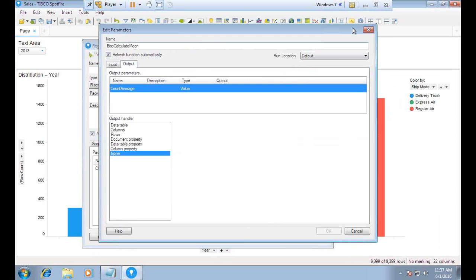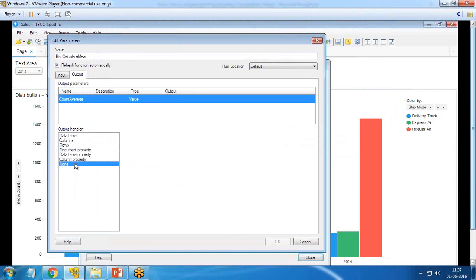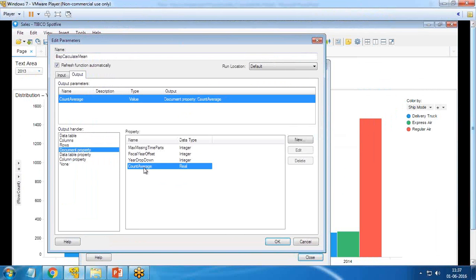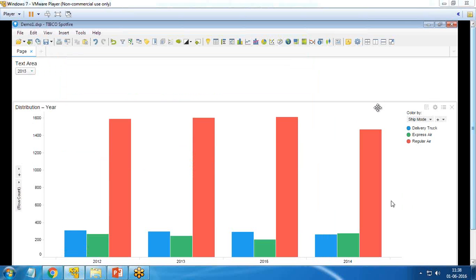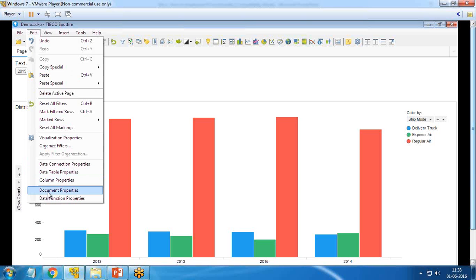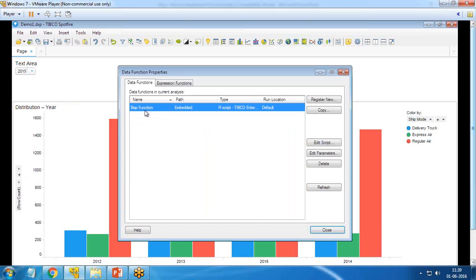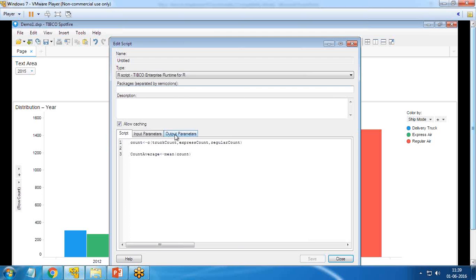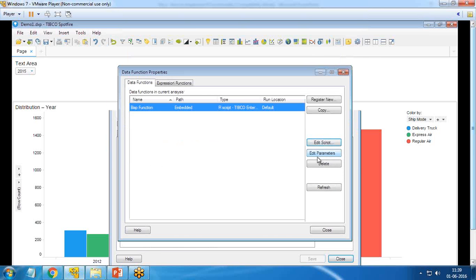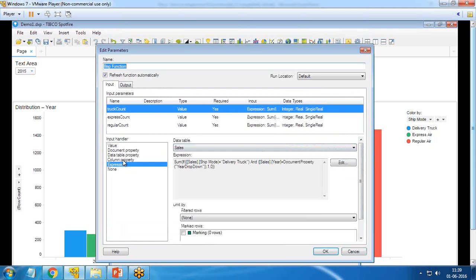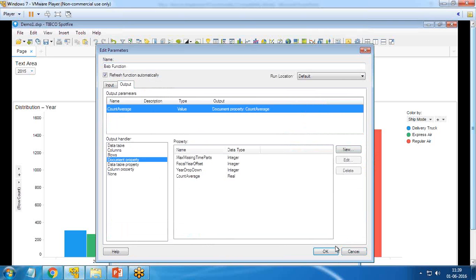And then I select output, and in output I set the document property to count average, and finally click on OK. That's all. Once you click on OK and close it, you can check the function from here as well by going into edit, and there you can check the data function. You can see the function has been successfully added, and we can look at the edit script parameters. These are the parameters which we defined, the output, and okay.